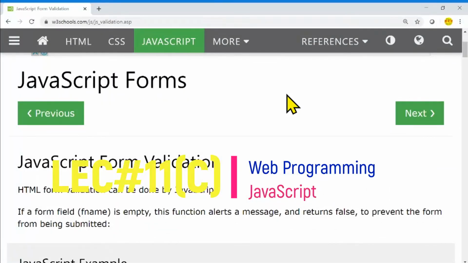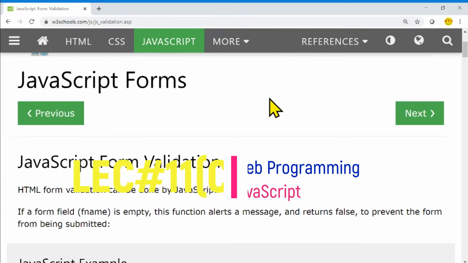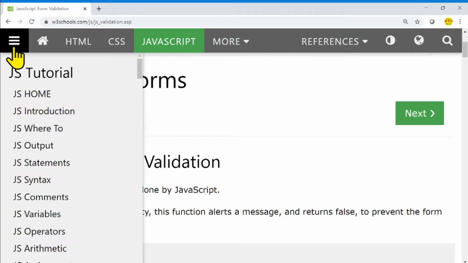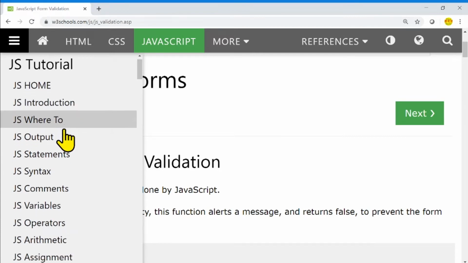Today's lecture is lecture number 11 in the 11th week. Especially this lecture is part C. Okay, we are learning about JavaScript. Today we'll learn about forms. Where we are, let's look at these menus about chapters.